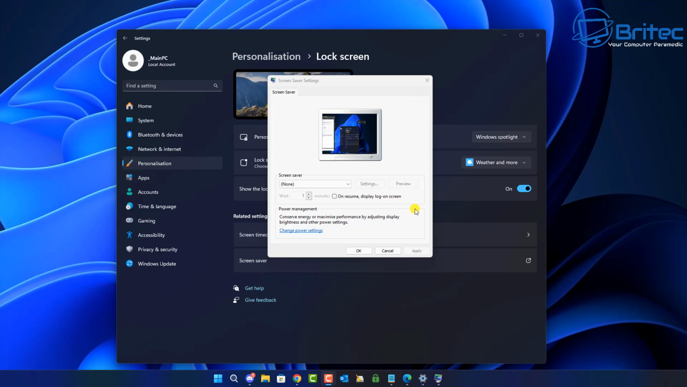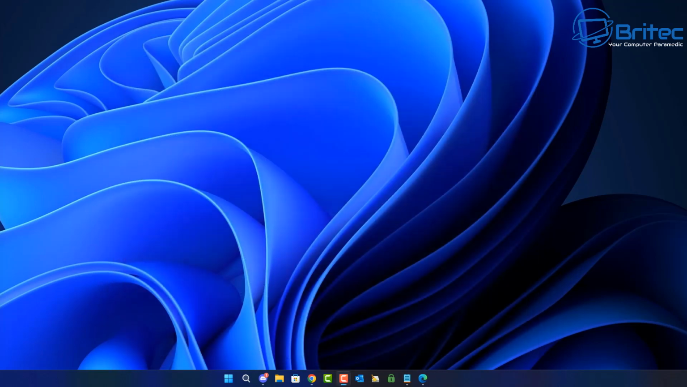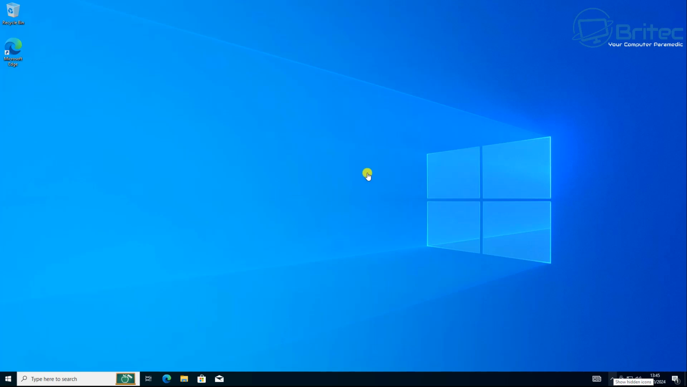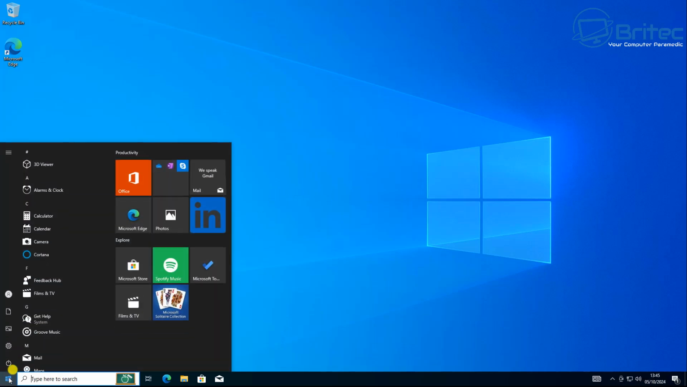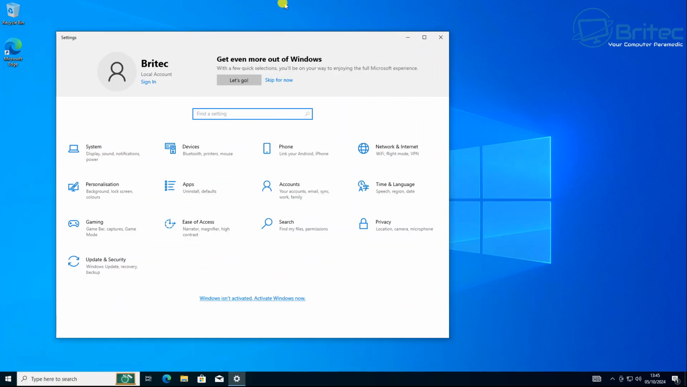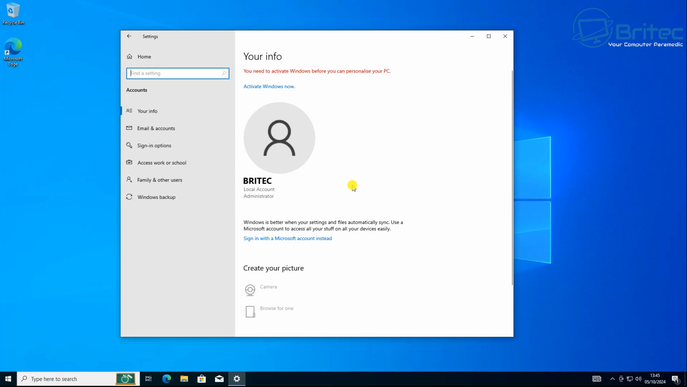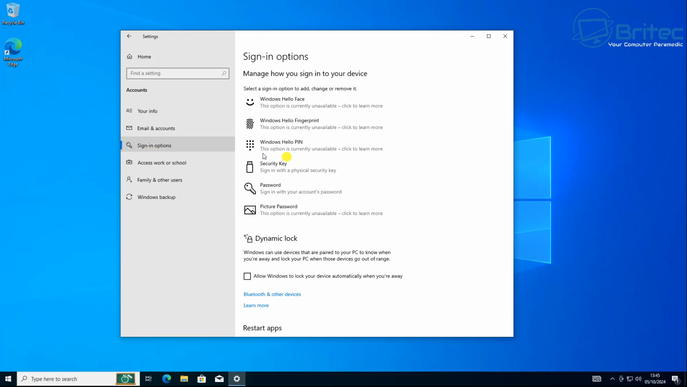Now, for all you people that are on Windows 10, I will quickly show you what to do on Windows 10 as well, because I'm pretty sure that's what the majority of people are still on. From there, we're going to go to the Start button and then go into the Settings panel. And it's pretty much similar to Windows 11, but slightly different. So from here, we need to go into Accounts. And once you get into Accounts here, we're going to go to Sign-in Options.